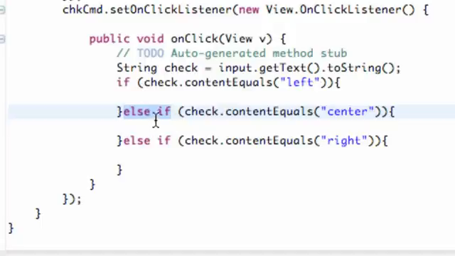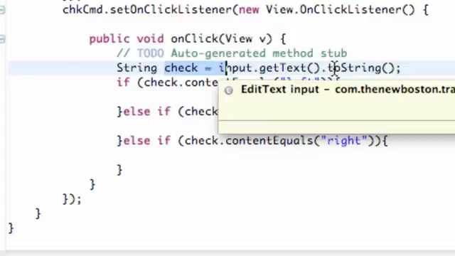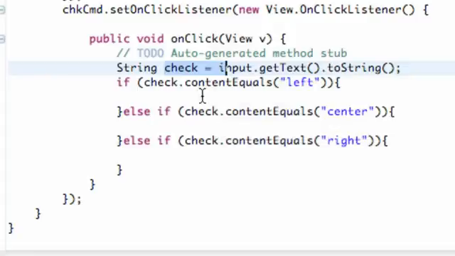We did the if-else in the last tutorial, or 2 tutorials ago, I'm not for sure. But this is the else-if, and we also converted an edit text into a string. So that's what we've done, and then we compare 2 strings together by using this method contentEquals, and then whatever we want to compare it to. So hopefully that made some sense.